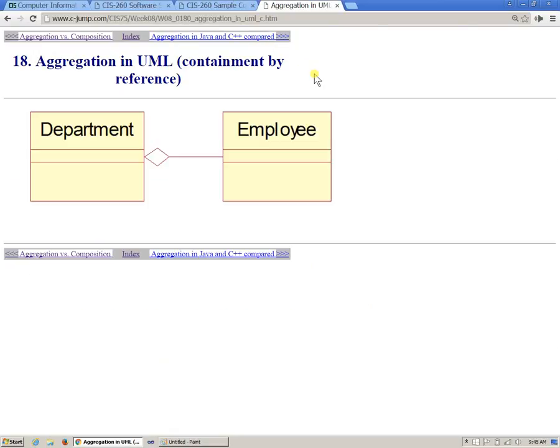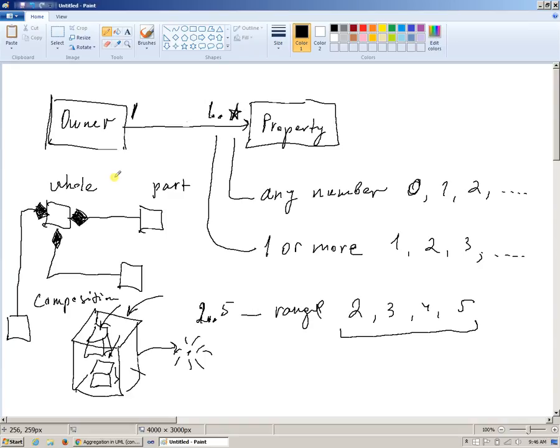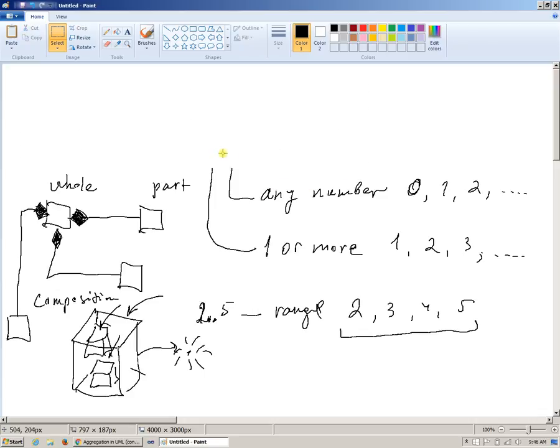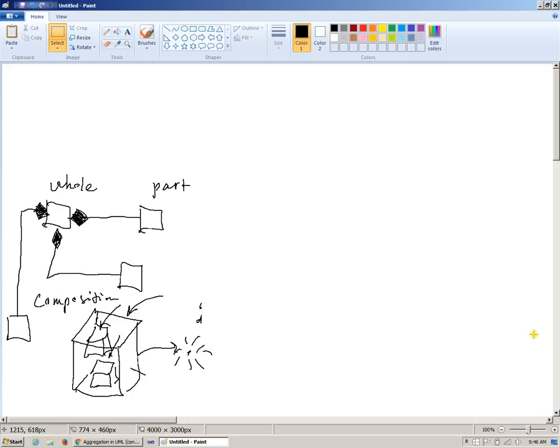So aggregation is using the non-filled diamond symbol on the whole part, department and employee. And what aggregation means compared to composition, right? If we compare these two, let me just make some space for what I do here for the demonstration.